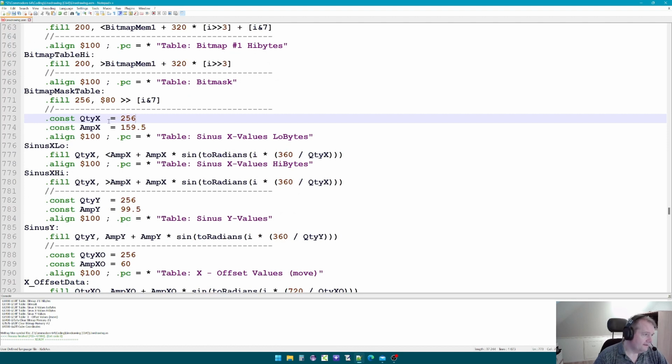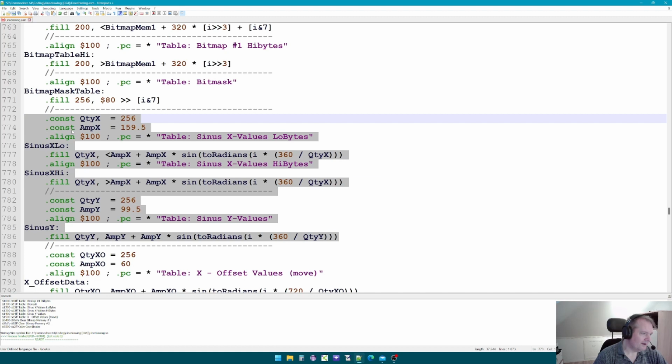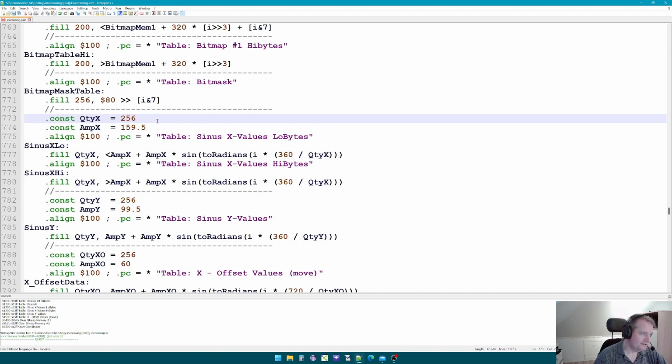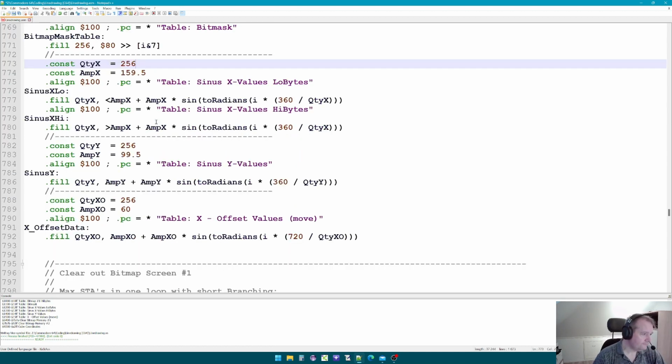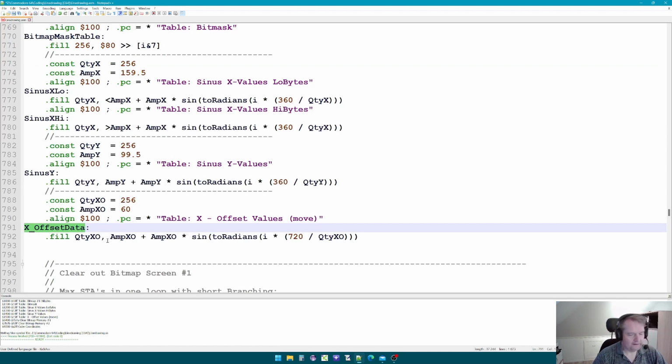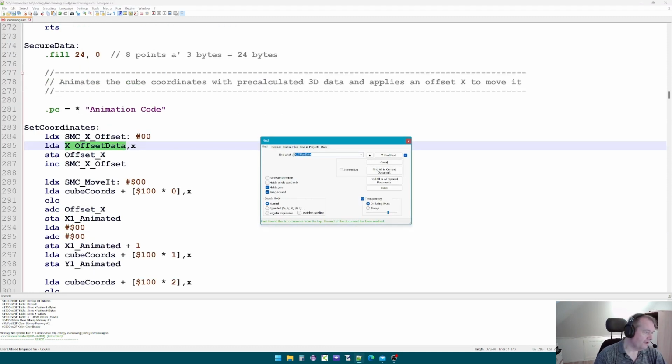So here is the sinus low and high, and x and sinus y, which basically I don't use these anymore, but I'm gonna keep them for now, but they are not in use anymore since I added this cube thing. This is the X offset data. This is just the signers that will move this cube to the left and right, which I added up here in the animation code.